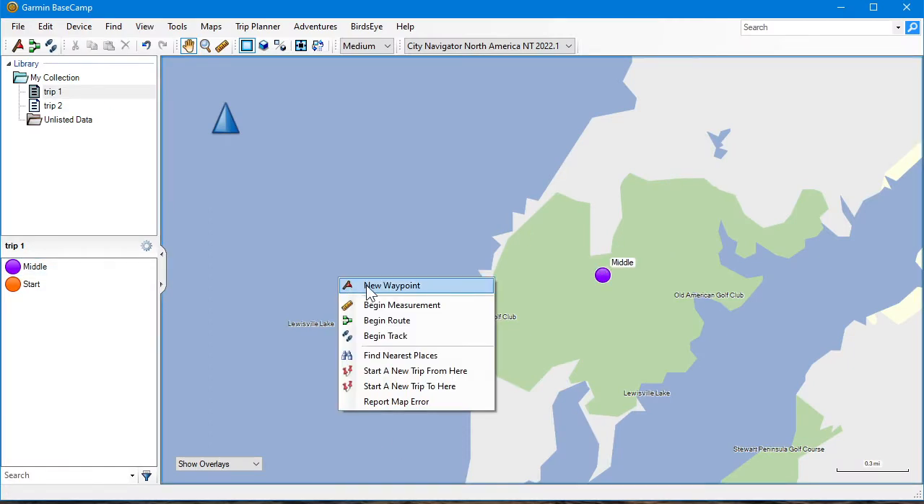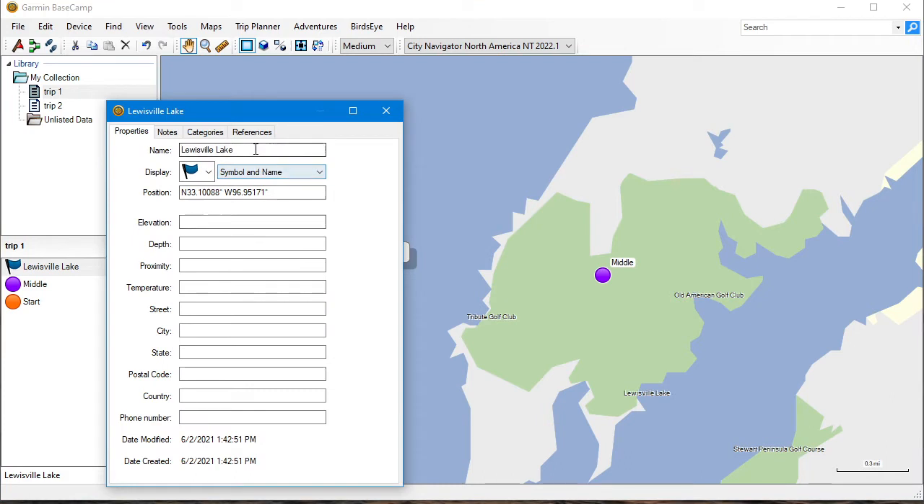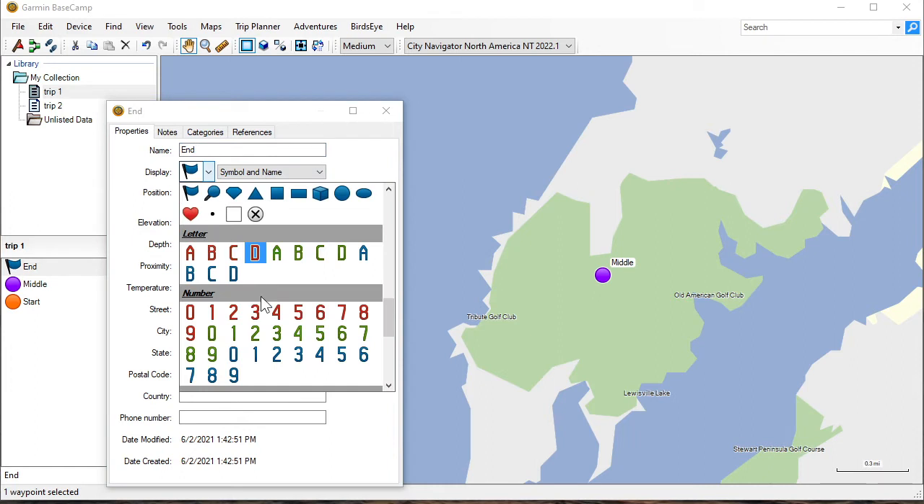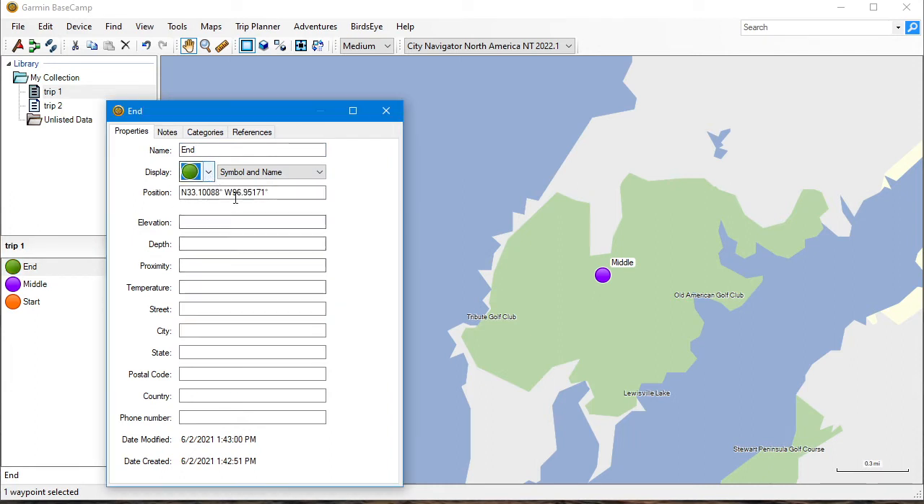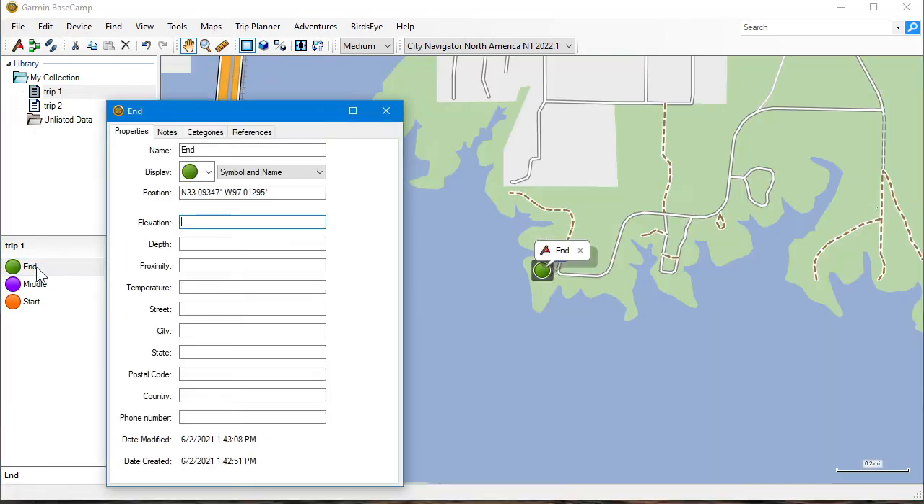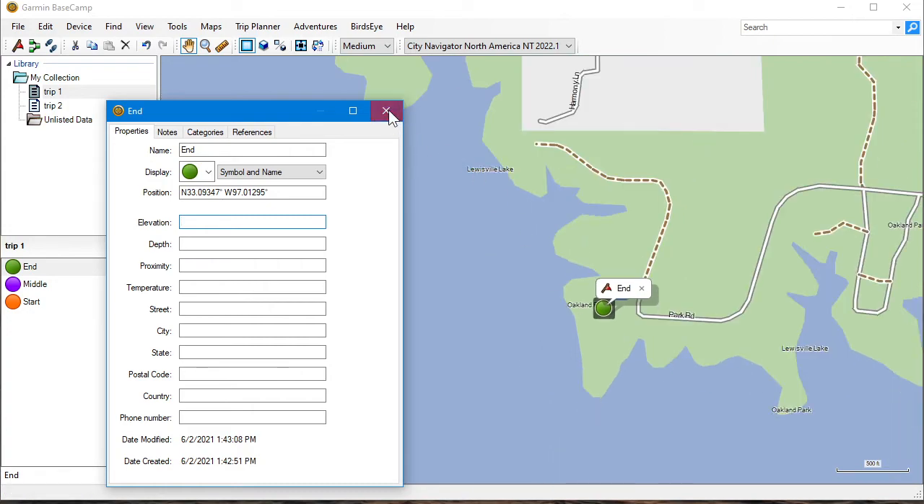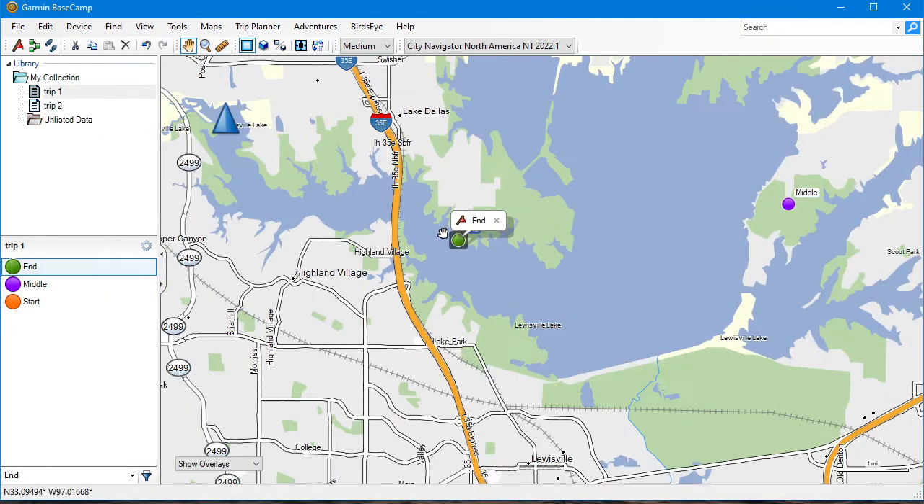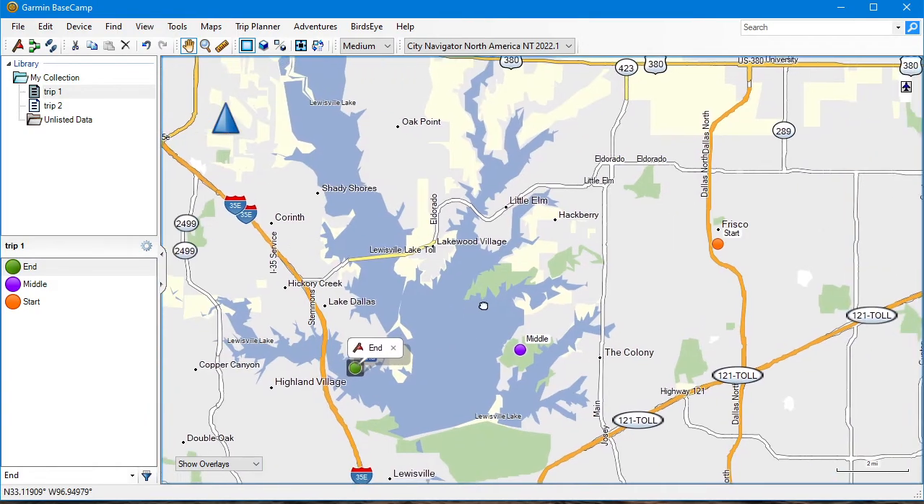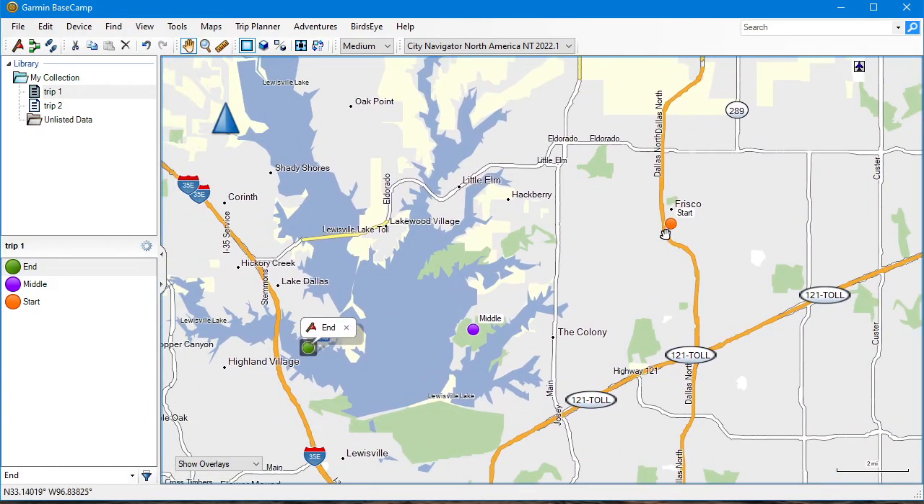Right click, left click, new waypoint, click, rename, call that end, and I'll give that one a green circle. Click in this field to position, delete, right click, paste, enter. Close and double click in the list, and yep. Okay, good. Now we're going to put this all into a custom route. So now when I zoom back on the map, there's my start, there's my middle, there's my end.